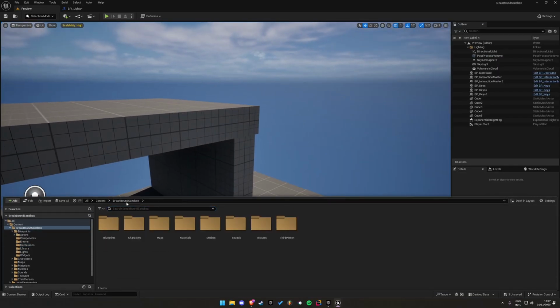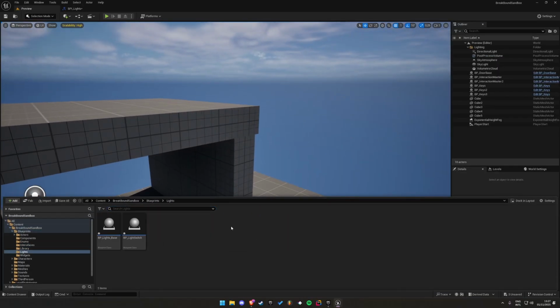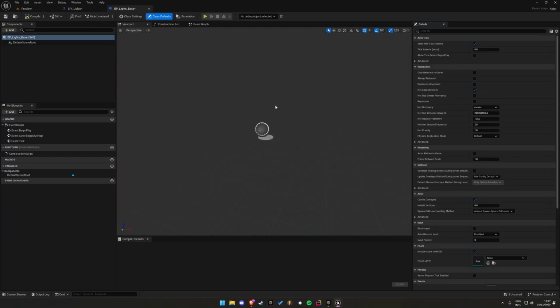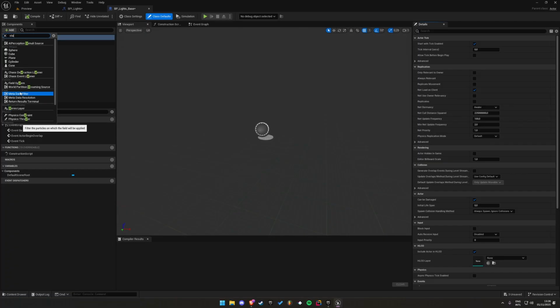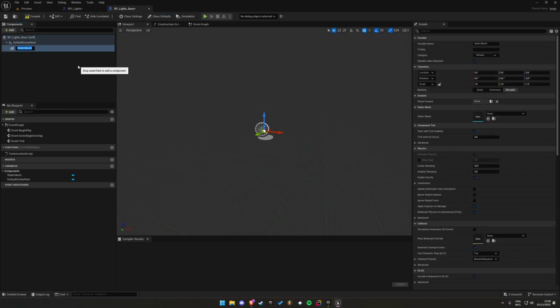And now let's go back into the blueprints folder for the lights. And we're going to start with the lights base, which will be the actual light source. So what we're going to be adding first, we're going to build it here. I'm going to add a static mesh, which will be the light base, just like the light mesh. You can call it whatever you want.